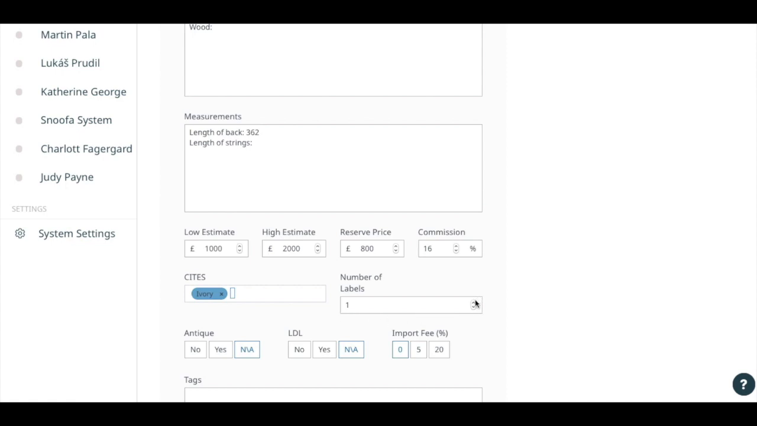Then you can also set the amount of labels you want to be printed for each item. You might want 2 labels for this one. Then you can decide things like whether it's antique, whether you want loss and damage warranty, import fees. But again, all these settings are changeable depending on what you're selling.